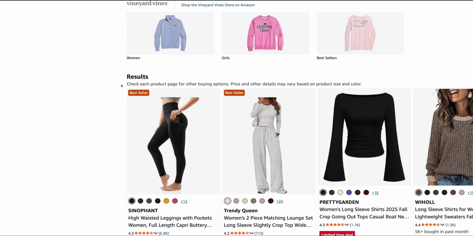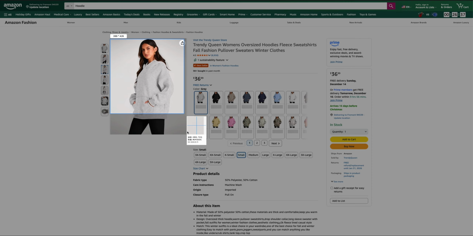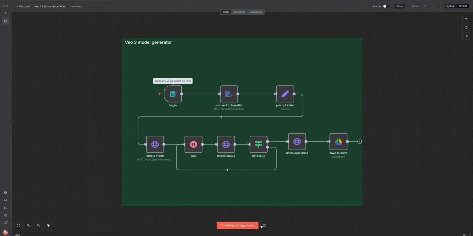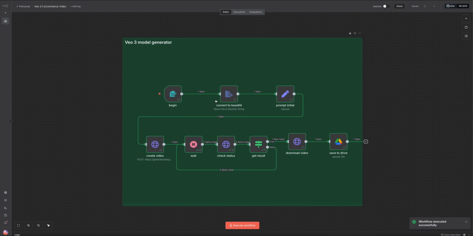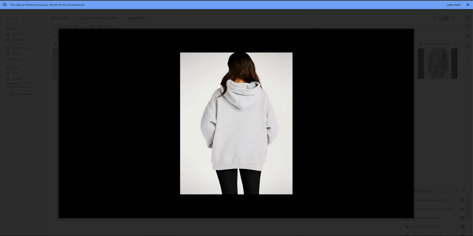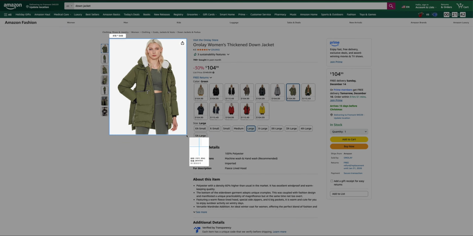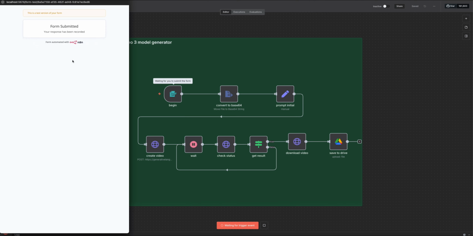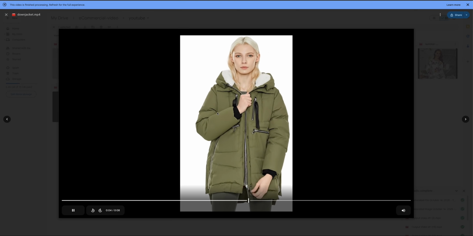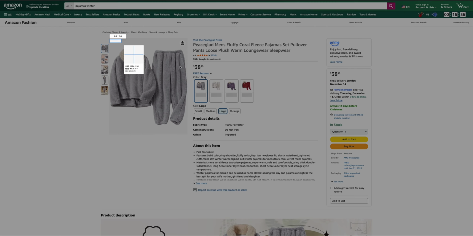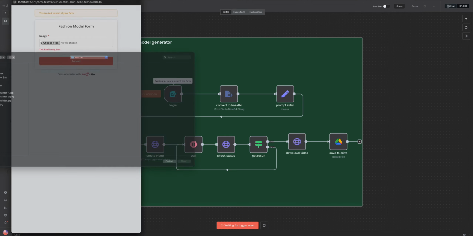For example, we can simply search for any clothing category online. Example 1, a cool hoodie. Example 2, a warm puffer jacket. Example 3, cozy winter pajamas.